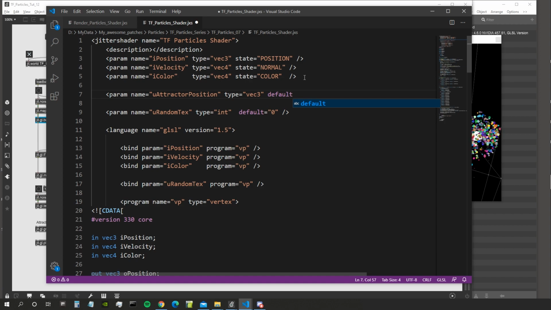A default because we say this is not a state uniform, so it doesn't come from Max, and it's not different for every vertex like the buffers. This is equal for all the vertices and doesn't come from the application, it comes from us, so we need to set for this a default value. Default value is going to be, for example, the center of our world.